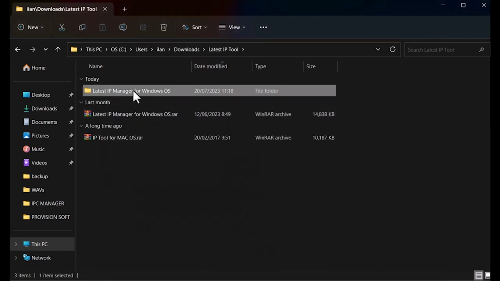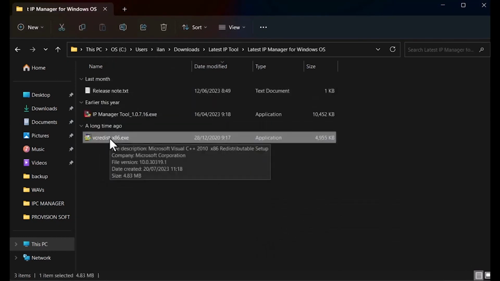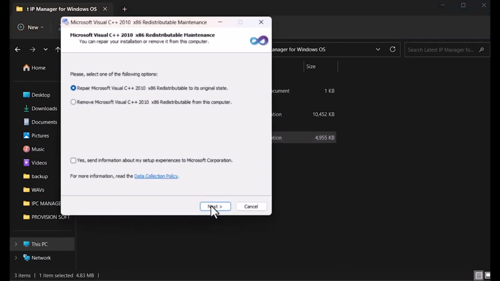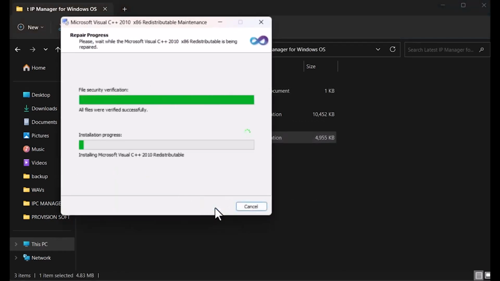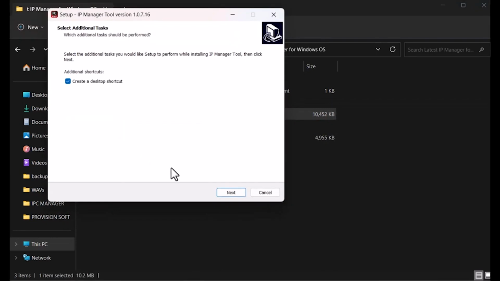In this folder, there are two important files. The first one allows the software to display the video from the network cameras. Let's install it. And the second one is the software itself. Let's install it too.